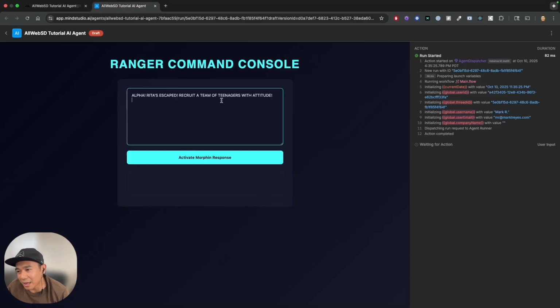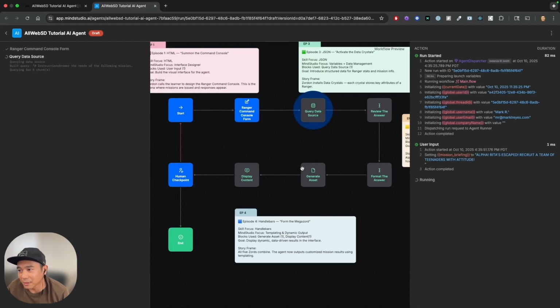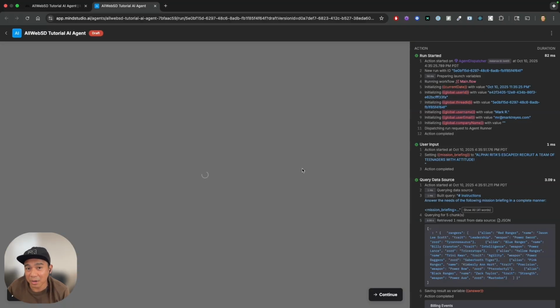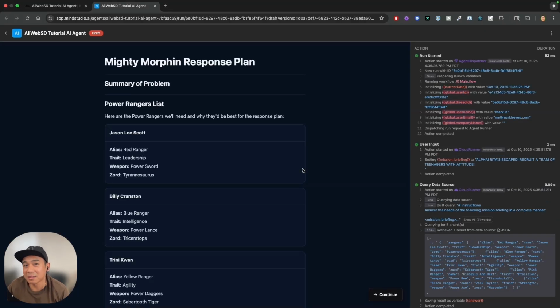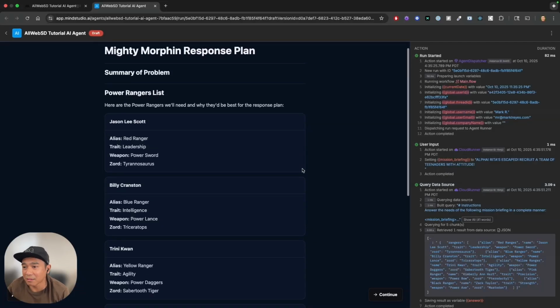Alpha, Rita's escaped. Recruit a team of teenagers with attitude. And as you can see, the workflow begins, jumping sequentially, block by block, based on the prompts that I set in, based on the dynamic templating that I set in, so on and so forth. And here's a draft of that very plan.